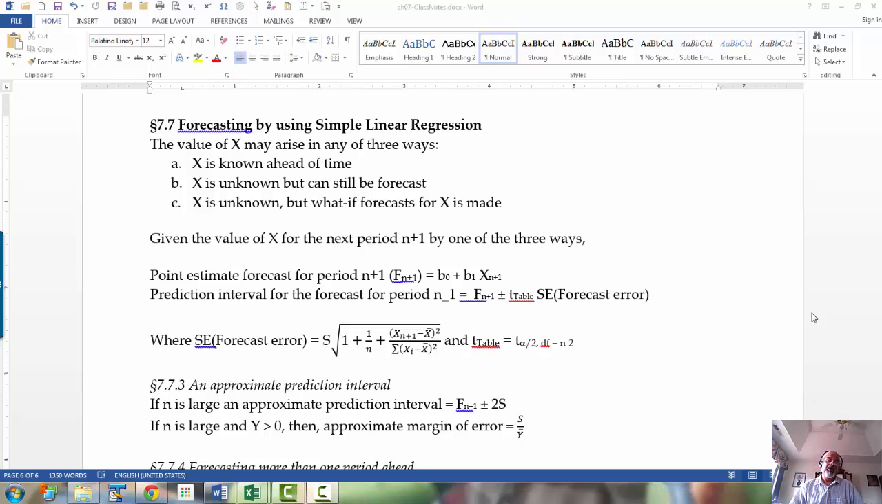But of course, if you don't want to forecast x, we can make up several possible values for x and do a kind of what if analysis. In any case, we need to have a way of knowing what the x is. There are three ways it can be done.